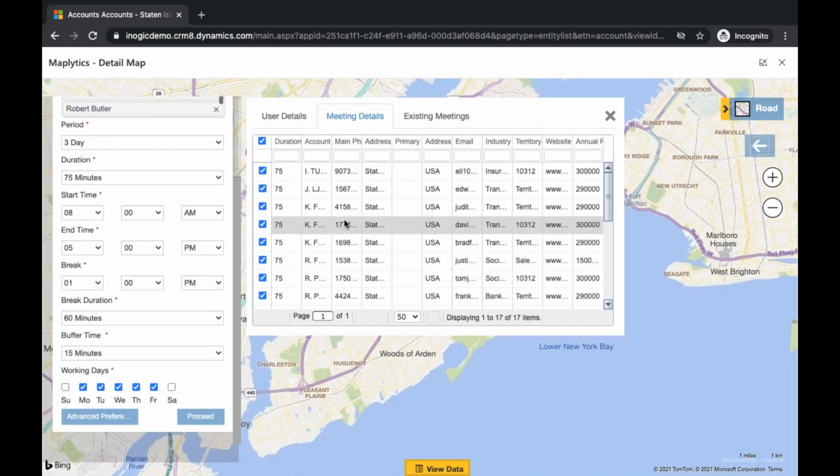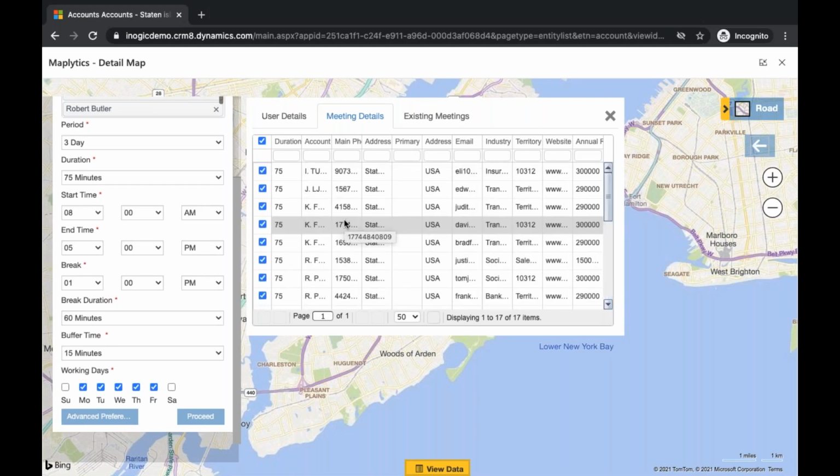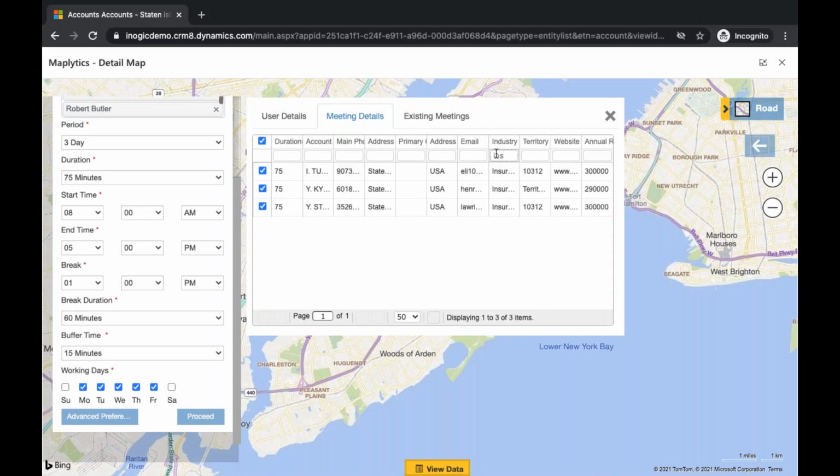So here you can see these are basically the records itself, the account records that I earlier plotted. Right. So here you can select or deselect any particular record that you do not want to consider while creating the schedule. Or else you can also just filter the records based on any particular value as well.